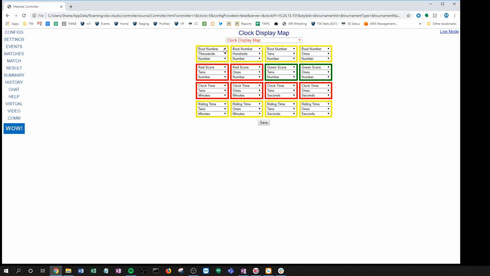So right now it's bout number. Let's say I want weight class at the top. I would just select weight class for each of these. And then you want to pay close attention to how these numbers read. So for weight class, it's going to be thousands, hundreds, tens, ones, and these are all going to be numbers. Of course, the weight class isn't going to be minutes or seconds. When we get down here, I'll show an example of that. But that's how you would change the top row of digits.